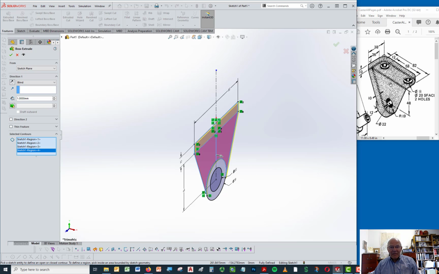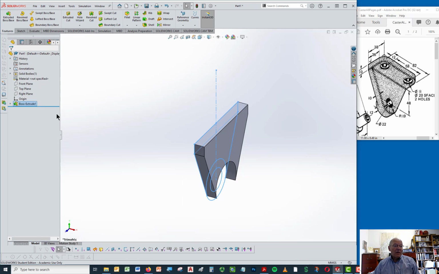Now those are the parts that I want coming out. The rest of this I'm going to do later on in a different feature. And I'm going to extrude those 10 millimeters. And that 10 millimeters is the thickness of the part, which is what I want.